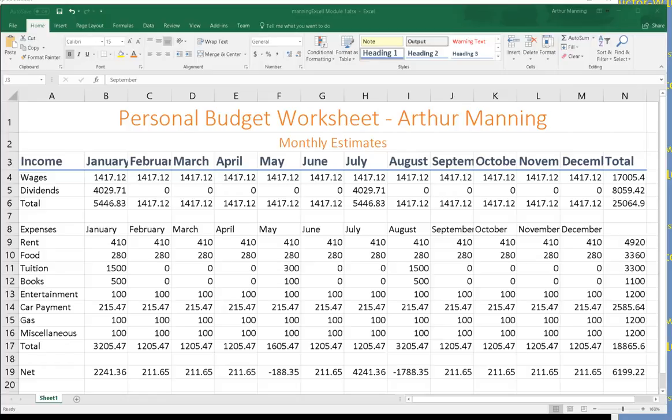We're going to be applying some styles to things, and then we'll be applying some table formats. So pop up your file, get ready to go.